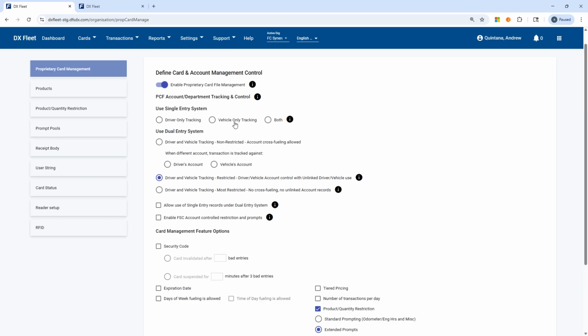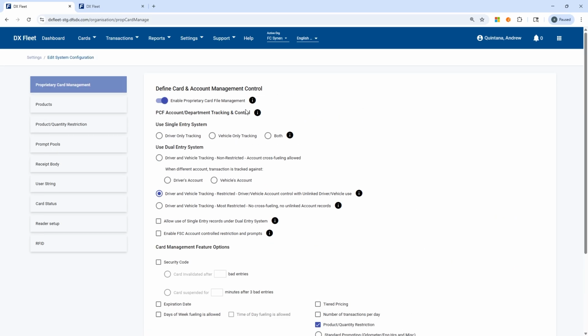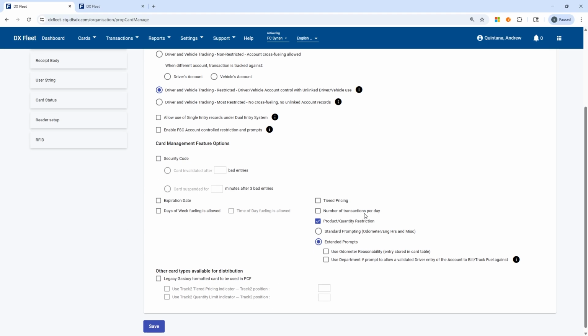So that's how you would go ahead and configure. You basically turn on the option for proprietary card, select the type of system you'd like, enable any sort of account tracking that you need, any sort of PIN, and your product restriction option. And then you can start working on creating your cards if you save those options.